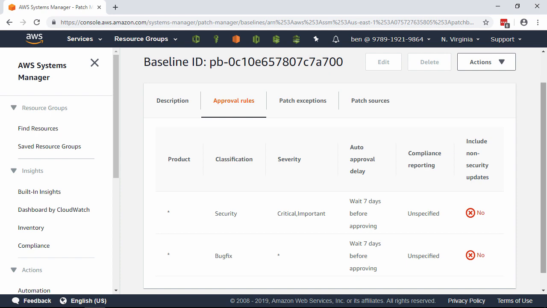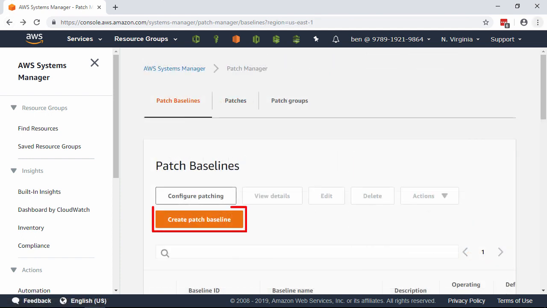In a moment, we're going to apply this patch baseline to our instances, but by the way, if you don't like this particular baseline, you can create your own custom baseline. So let's go ahead and do that. Let's go ahead and hit the back button on our browser. Go ahead and click the Create Patch Baseline button.